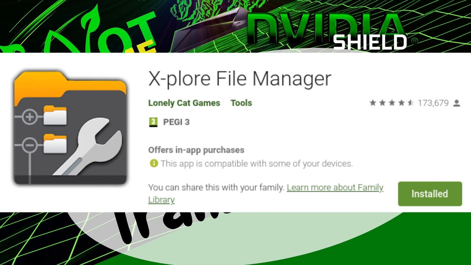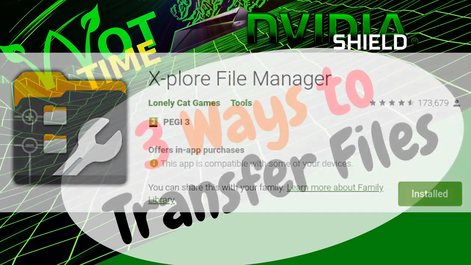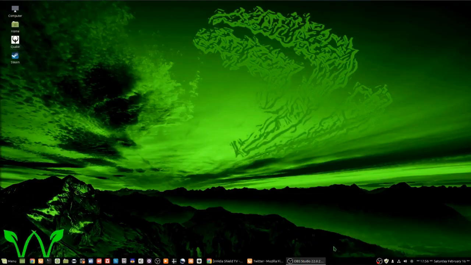Explore file manager is available on the Google Play Store and all good hardware stores near you. Okay, that last part's not quite true.